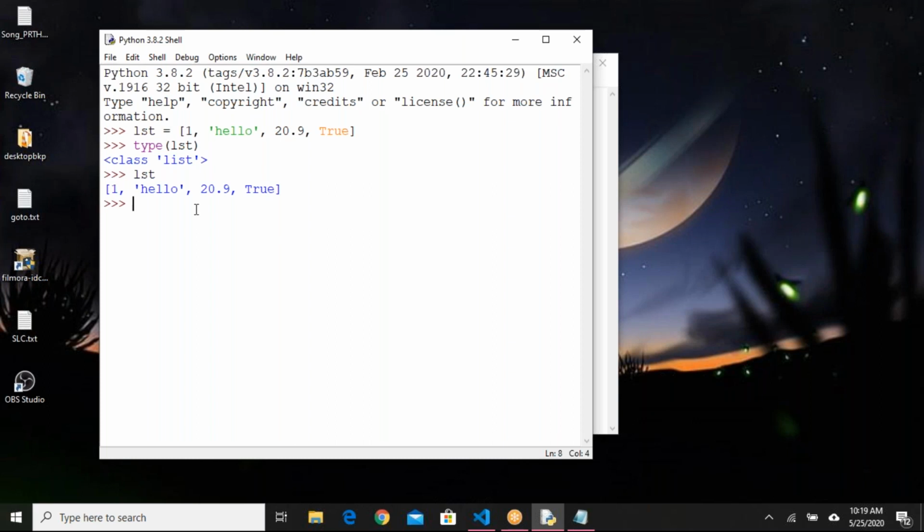Let me print out one by one. First, I want to see the length of the list. In order to get the length of the list, we have a function called len. Not only for list, you can use the len function for all the collections. When you want to identify how many items are available in a specific collection, the function you have to use is len. If you provide the object, it will identify the number of elements and print it. Okay, I got the number of items as 4. That 4 items are available in the list, that I came to know.